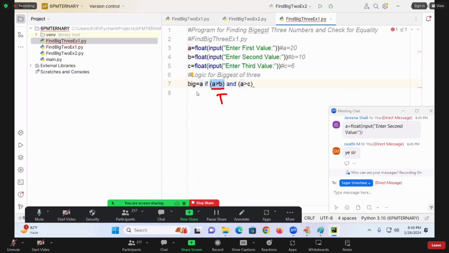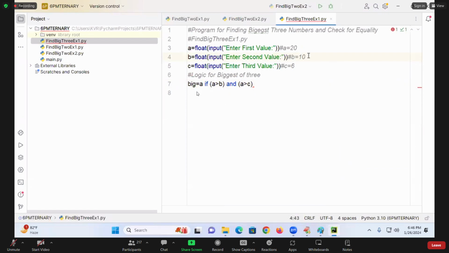20 greater than 10. True. True means definitely it will go to second or not. What is this now? 20 greater than 6. True. True and true, true. That means what is the bigger? A will be assigned to what? Big. Now 20 is the bigger one. Correct or not?